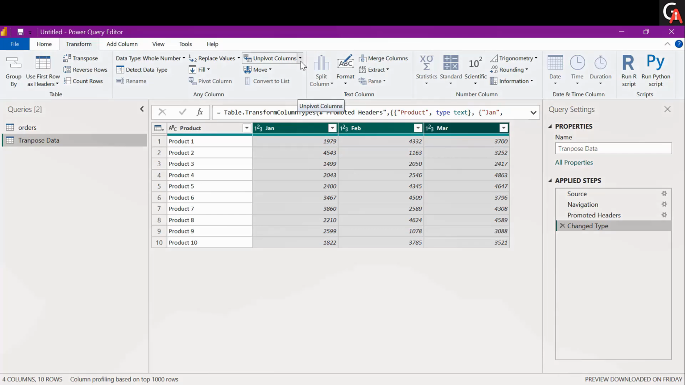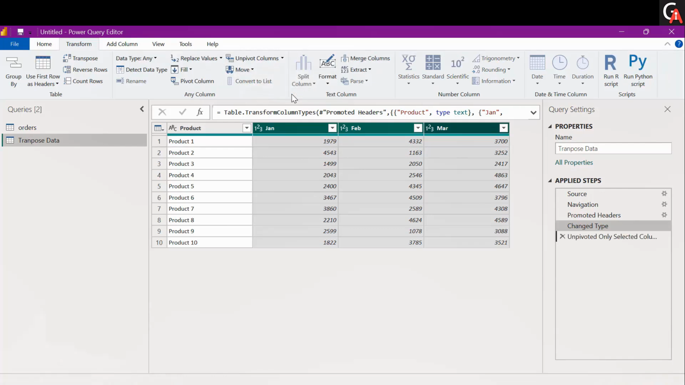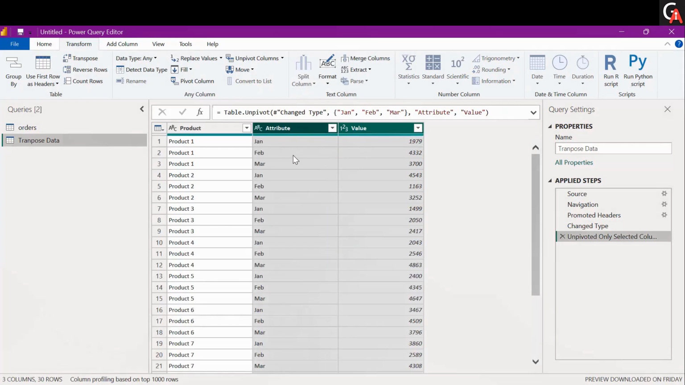So there is a drop down present over here: unpivot columns, unpivot other columns, and unpivot only selected columns. The first option and the third option are exactly the same. They will help you to convert the selected columns into rows. So if I click on the third option, you will be able to see that January, February, March, the month names, have converted to rows. They were earlier present in the columns, right?